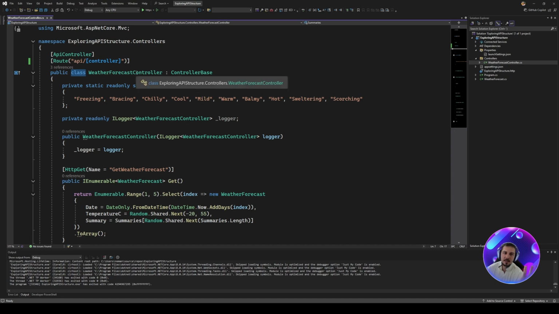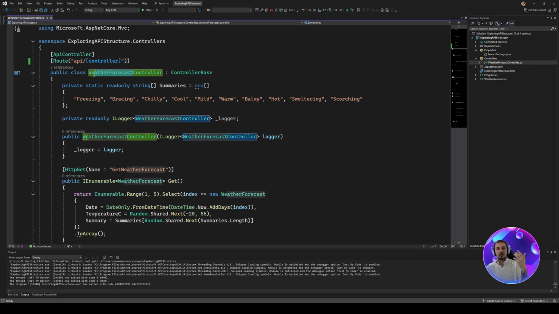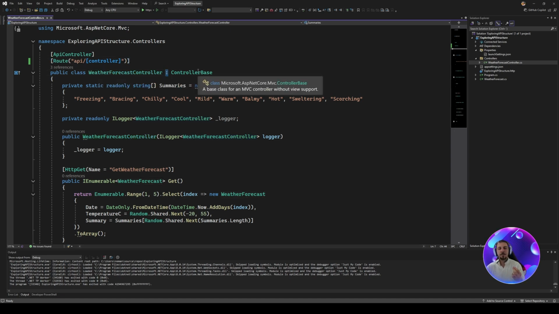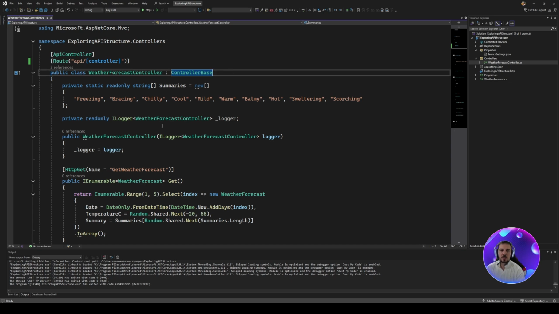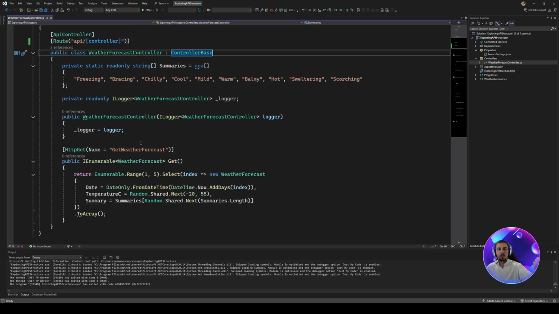We have only a class that is the main model name with controller added, and it inherits from controller base. Controller base, as you see, is a base class for MVC controllers without view support. So we inherit from this one so that we can use all of the properties and attributes that MVC controller has, and those are all of the attributes as well as the HTTP methods that we are going to use for our create, read, update, deletes, right?